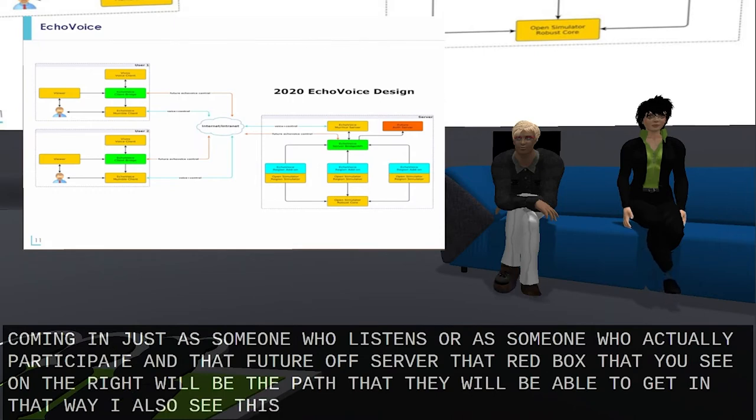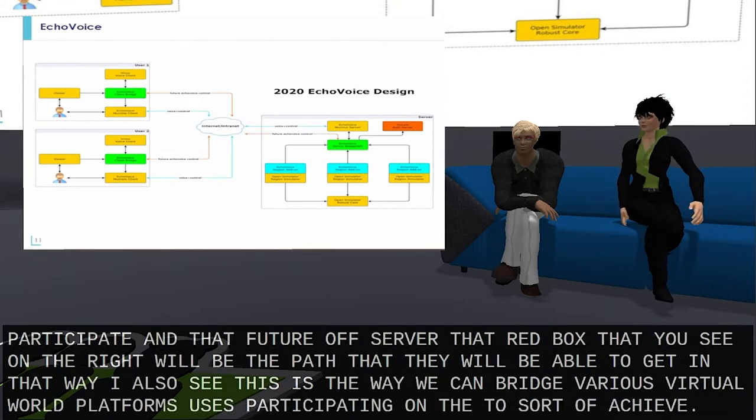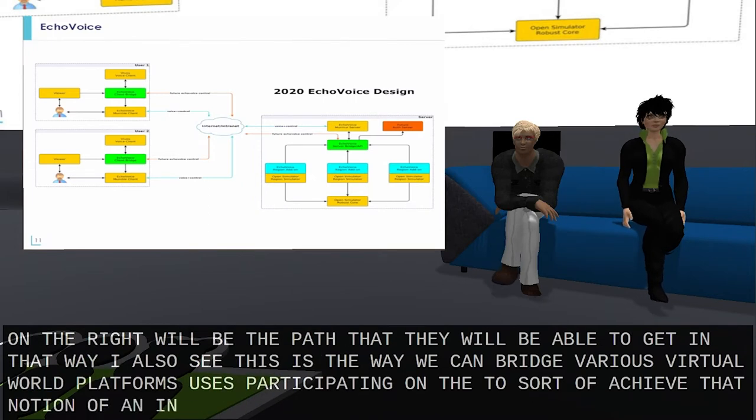I also see this as a way we can bridge various virtual world platforms, users participating on those, to sort of achieve that notion of an infinite metaverse.